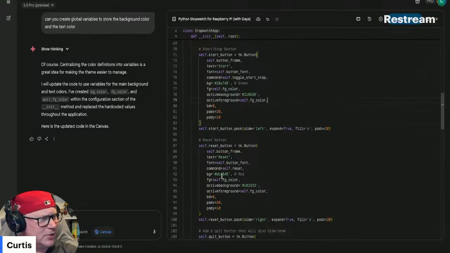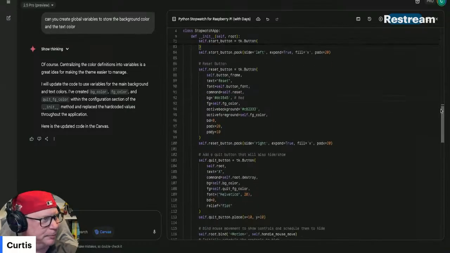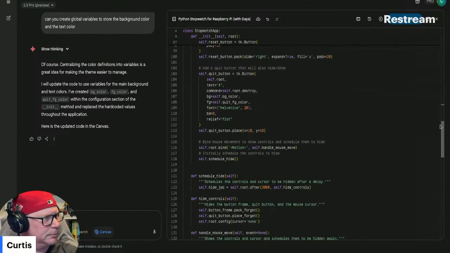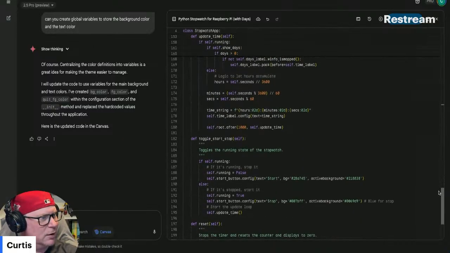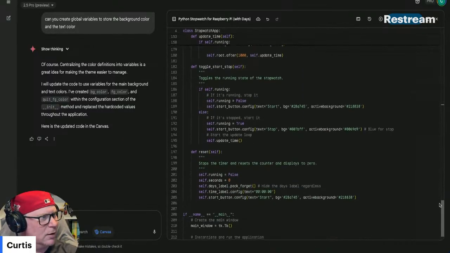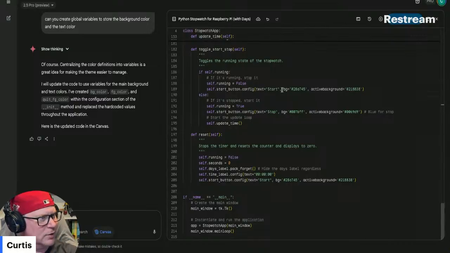Reset button is still set separately, and so is the active background and the start button. That's probably okay, since they are unique elements right now. I would like to see that just configured though. Let's go ahead and try it though.